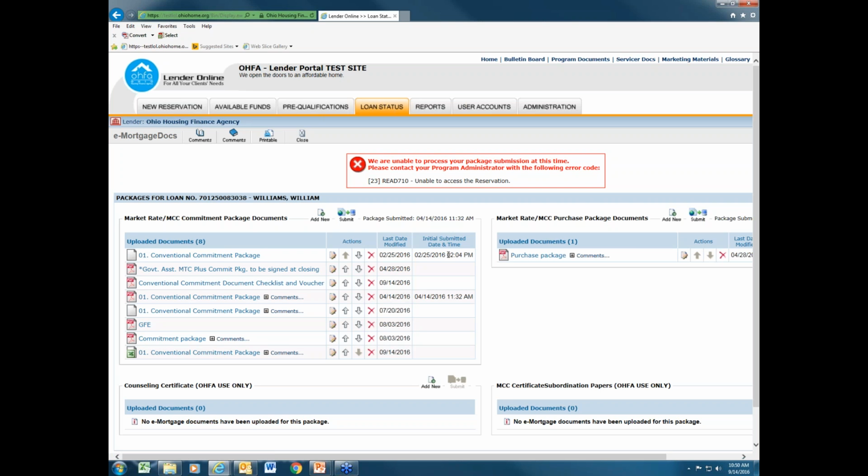And you will see over here that you have an initial submitted date and time. Once this column is filled up, then you know that we've received it.